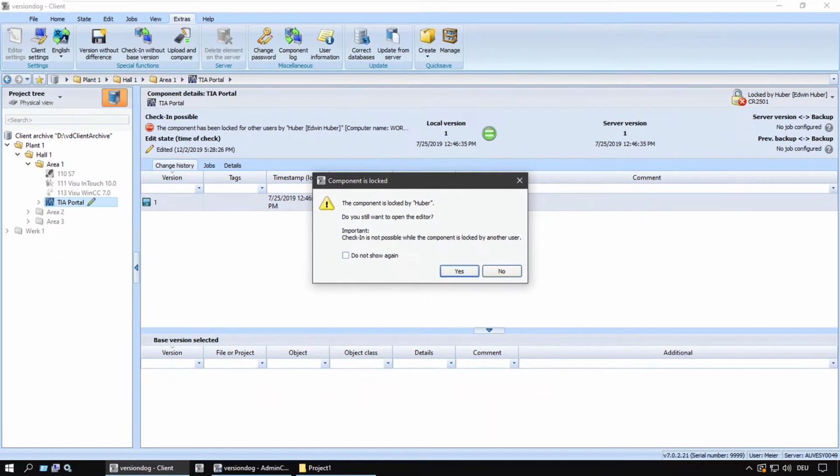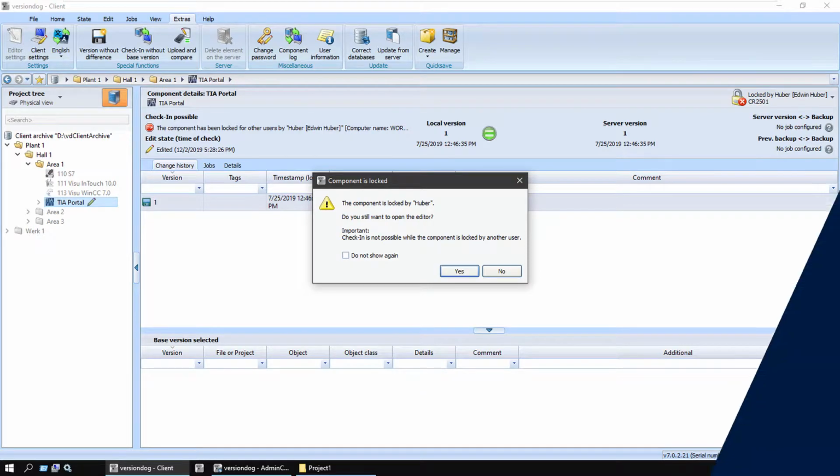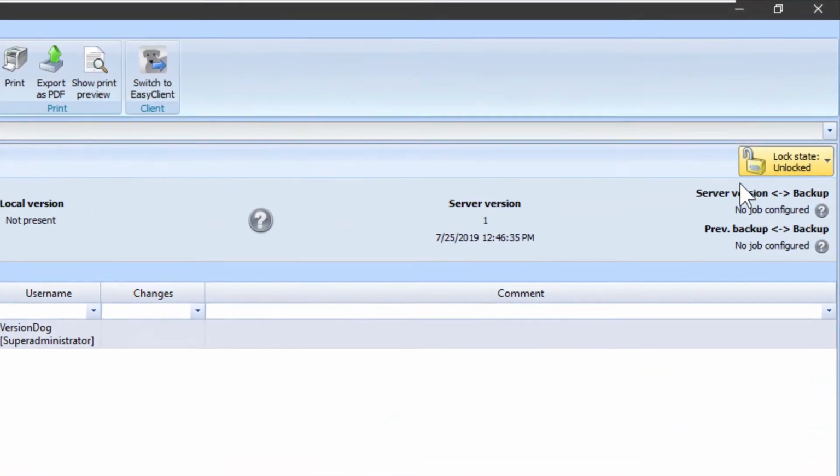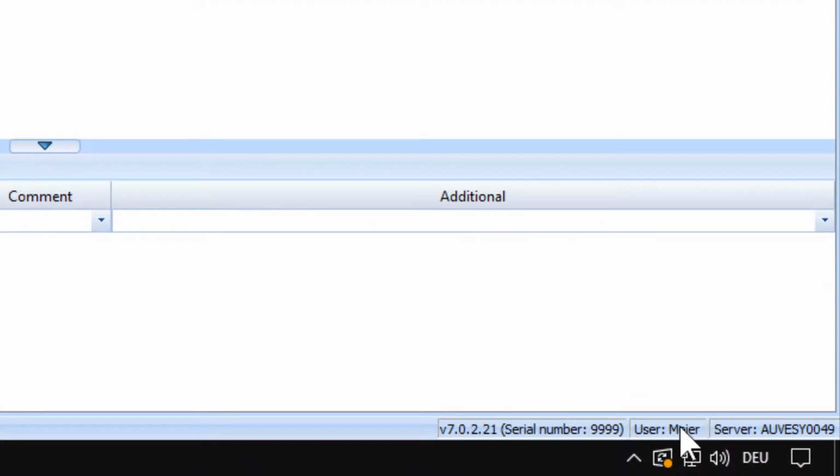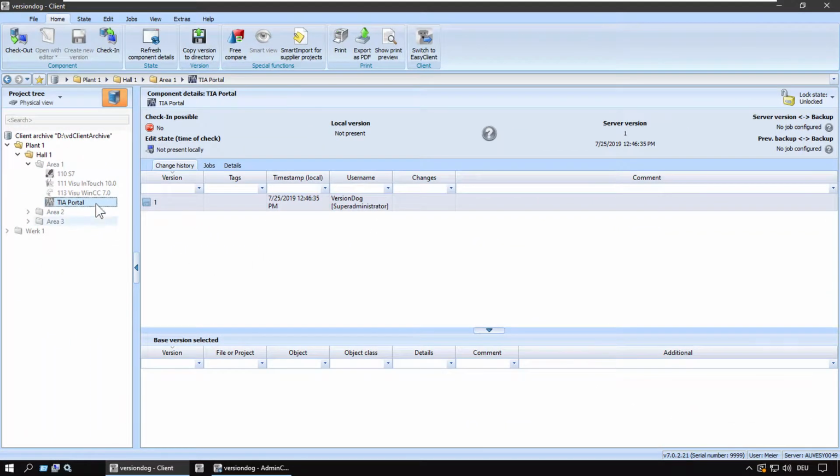I'm just going to unlock the component to reset the situation to show you the other half. The component is now unlocked. I'm still signed in as Maya, and I've deleted locally. So this is also a realistic scenario. We come to a component, want to work on it, and want to be reminded to think about lock state.